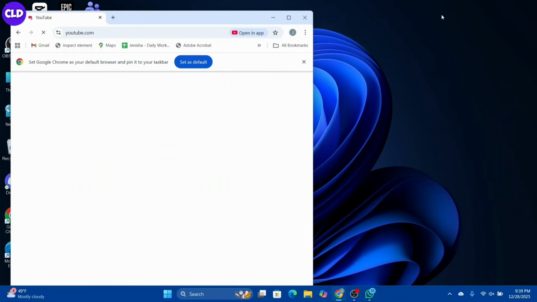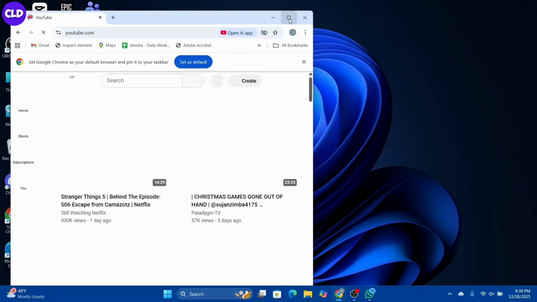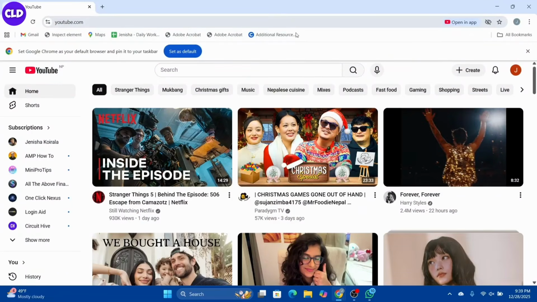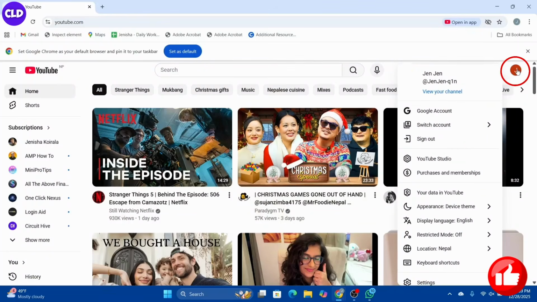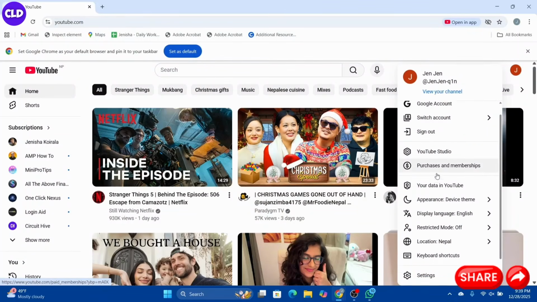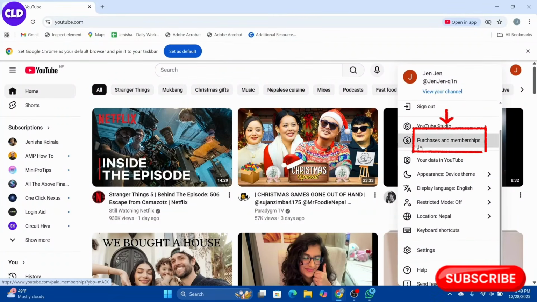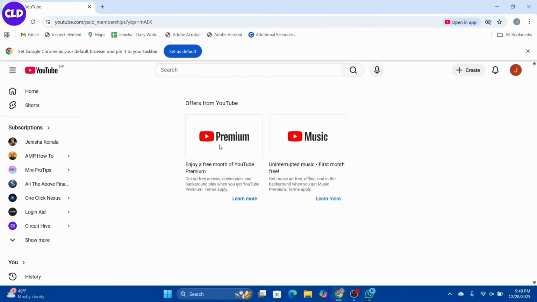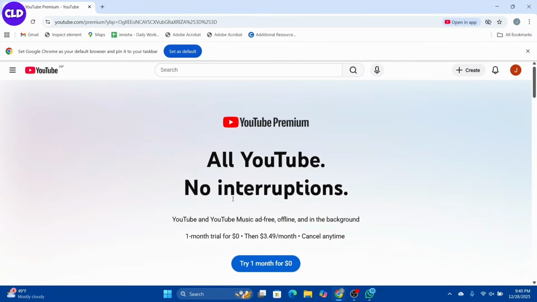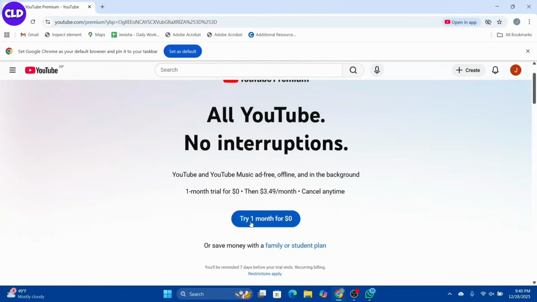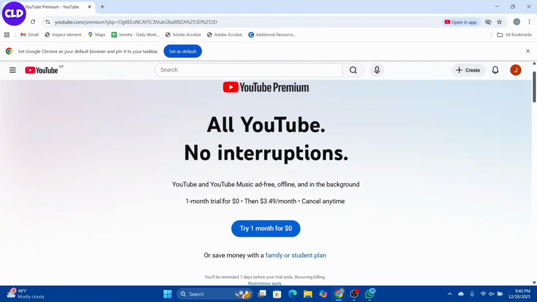youtube.com, hit enter. And once you go to YouTube, you can tap on your profile picture, and select this option for purchases and memberships. And you go to the Premium section and click on learn more. After you click on learn more, here we can see this option of trying 1 month for $0. Sometimes even 2 months, sometimes even 3 months, sometimes even 6. So you can go for this one right here for $0.